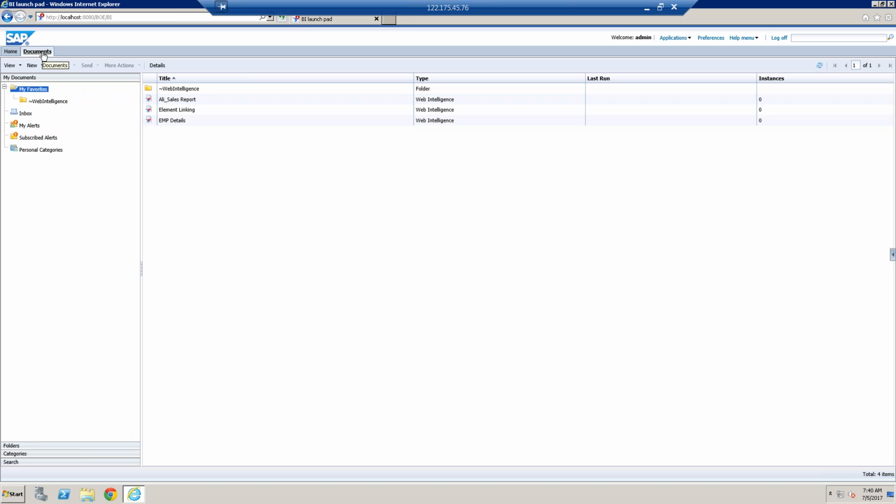Okay. Under the documents, we have two types of folder. One is a personal folder, the other is a public folder. Personal folder, say suppose a user created their own report. Sometimes users can develop their own reports, which we can call ad hoc reports. Those reports you can save into the personal folder.